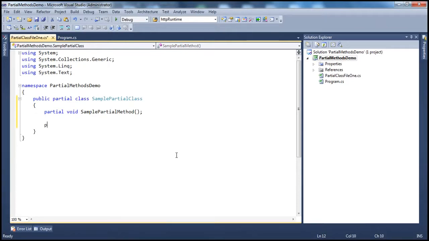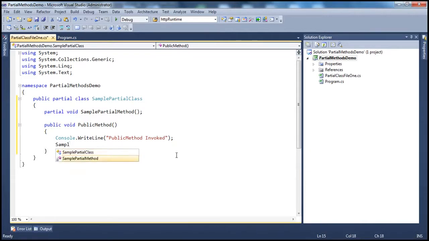And I'm going to have a non-partial method as well. So public void, let's call this, maybe, public method. All this method does is print out a message onto the console saying that public method invoked. This method also calls the sample partial method. So it's a very simple partial class which has the definition of the sample partial method, and then a public method which prints out the message public method invoked, and then calls the sample partial method.